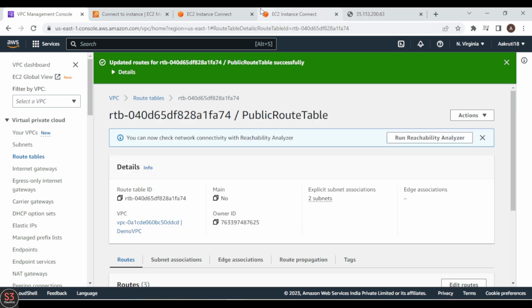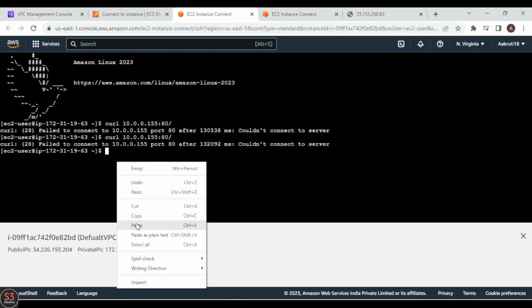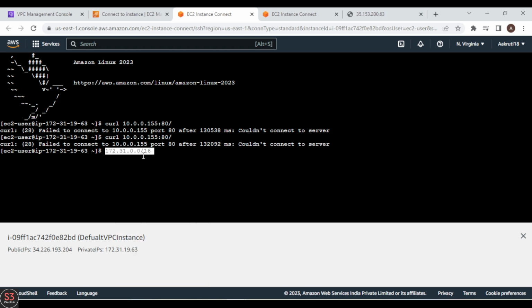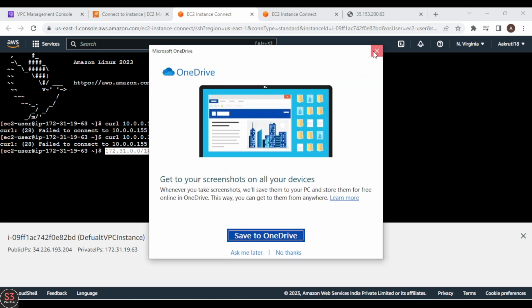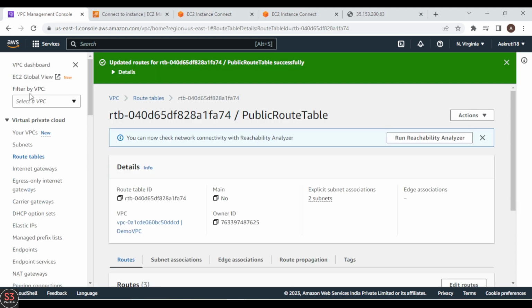And let's again go to our EC2 instance of the default VPC and try to connect to it. Okay, let's wait. Still we are not able to connect, though we have added a route to our public route table. But now there is a main thing: we also have to edit the default VPC's main route table. So let's go there.